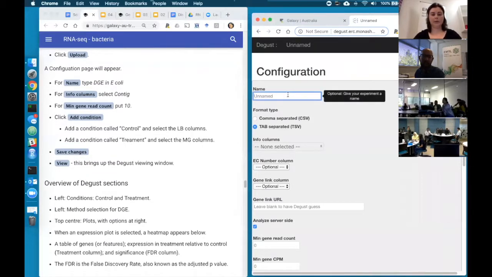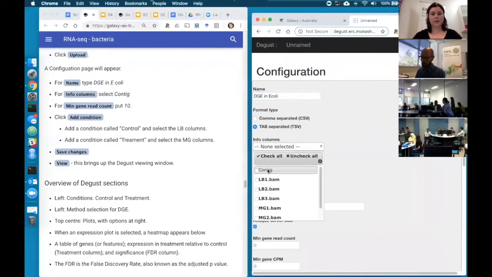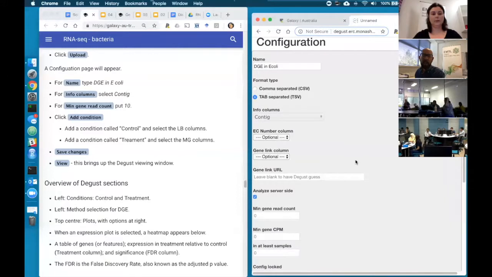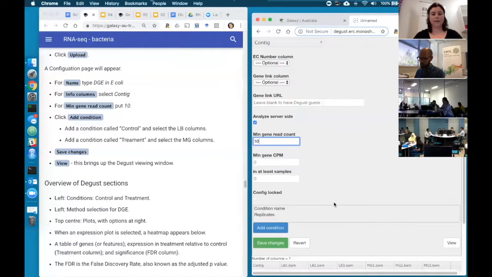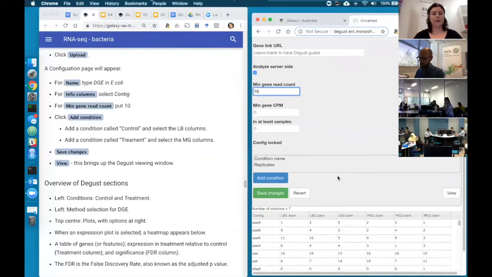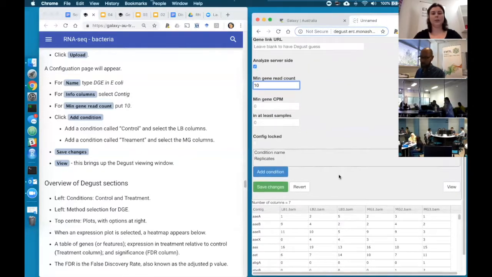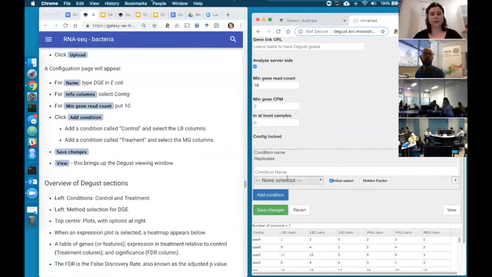So we'll give it a name. I'm going to call it DGE in E. coli. Info columns, I will select contig. Min gene read count, I will put 10. And then we will add the two conditions. So scrolling down, click on the blue box called add condition.